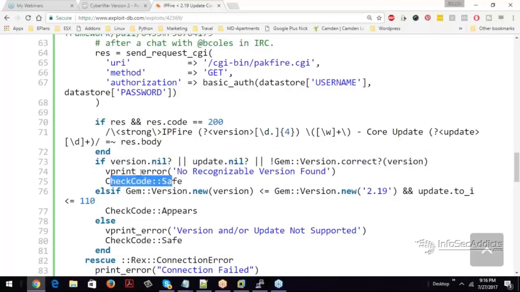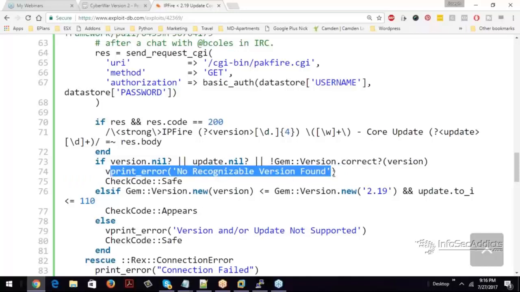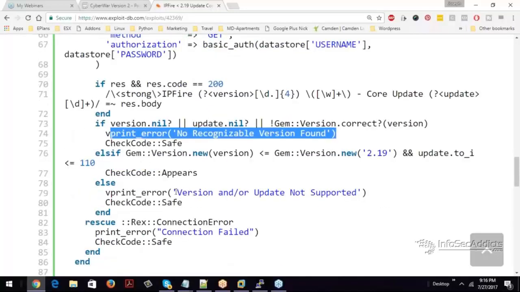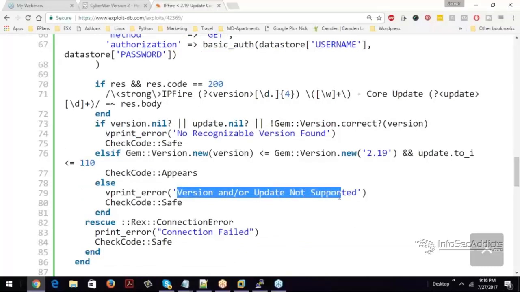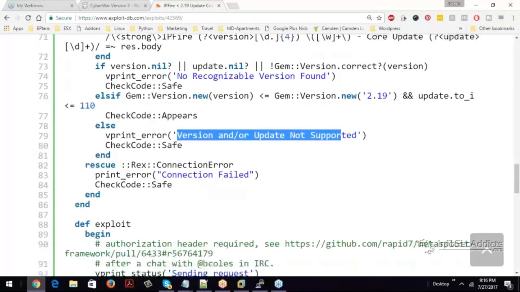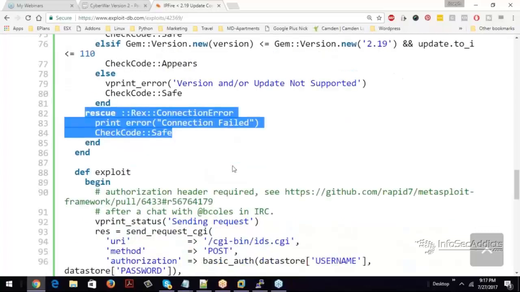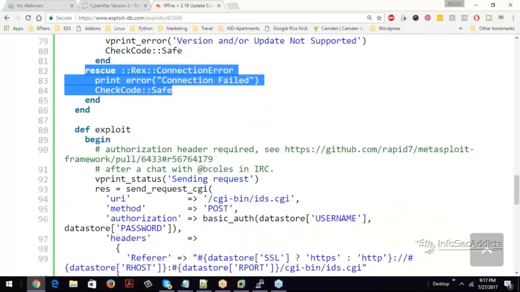So right here, right? No recognizable version, if you couldn't see it. Check code: version or update not supported, right? Or it'll tell you, hey, couldn't connect to the host. Now it's got the exploit function.